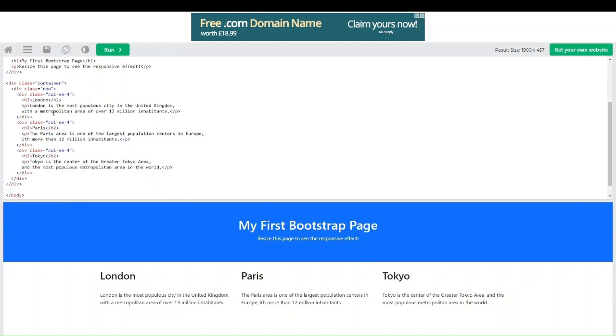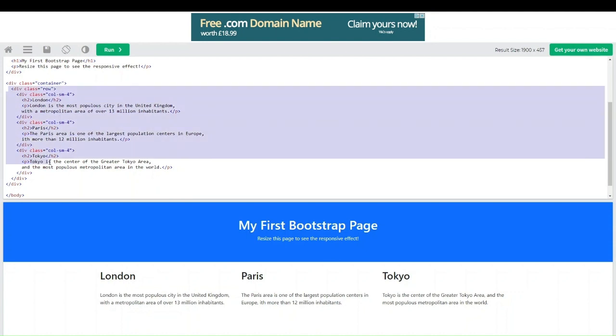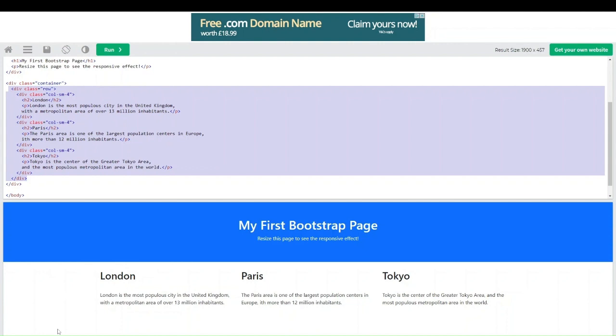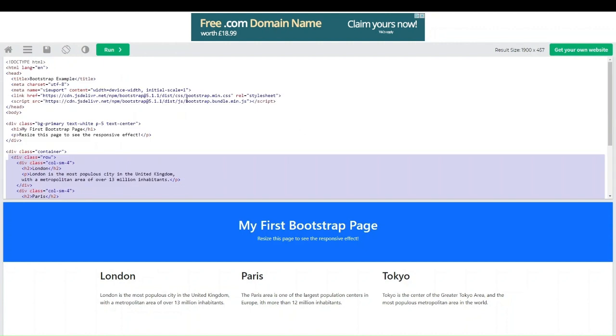And then all of the columns themselves are contained within this row. And the row itself is contained within this container. So it's all in one container, and everything's organized within the container. And this CSS code up here provides the actual padding, alignments, and a lot more to the HTML elements as well.